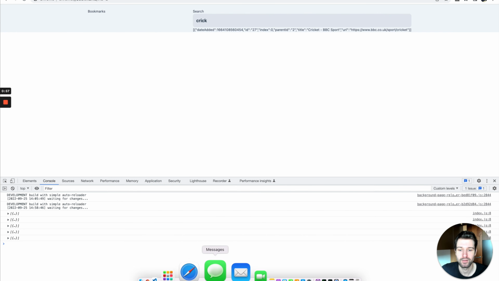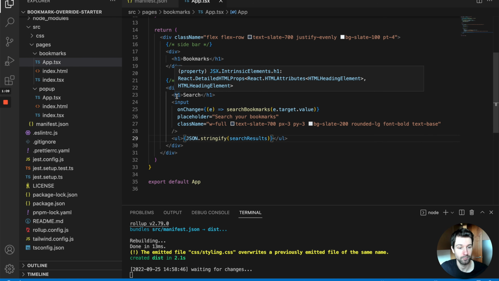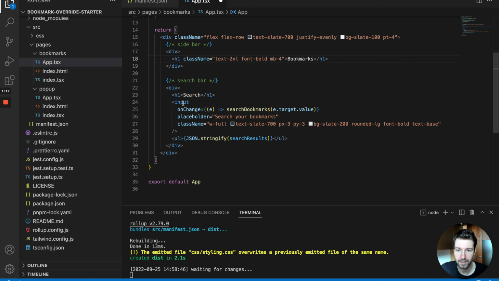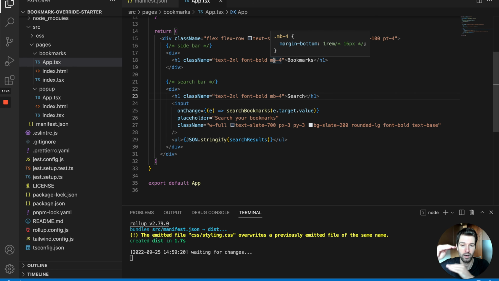Okay, so that's good. Now what we're going to do is just add a little bit of styling to these two sections, just to separate this out a little bit, and maybe define our H1s a little bit more, just to make that a little bit clearer. So we're going to add this styling here for both of our headers. So we're just setting the text, making it bold, and adding some margin to the bottom here. And then for both of our elements, we're going to just set them a bit of a width.